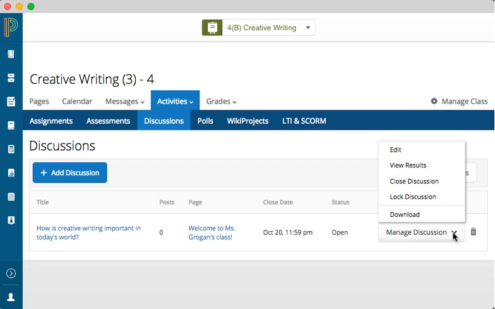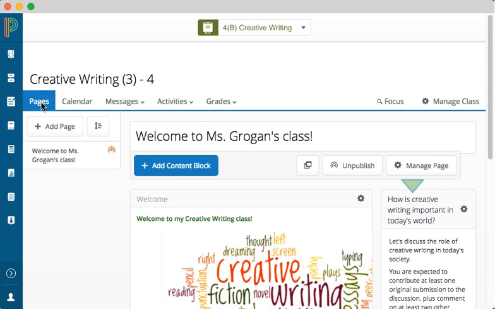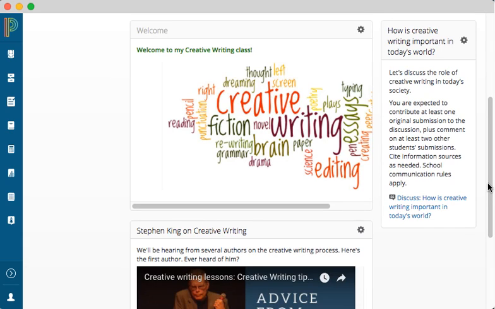To see the discussion content block that students will use to access the discussion, from the top navigation menu of Class Pages, click Pages. You see the discussion posted at the top of the second column on the Welcome page. To participate in the discussion, each student will view this content block and click the link at the bottom. Let's take a look at what your students will see when they view this page.